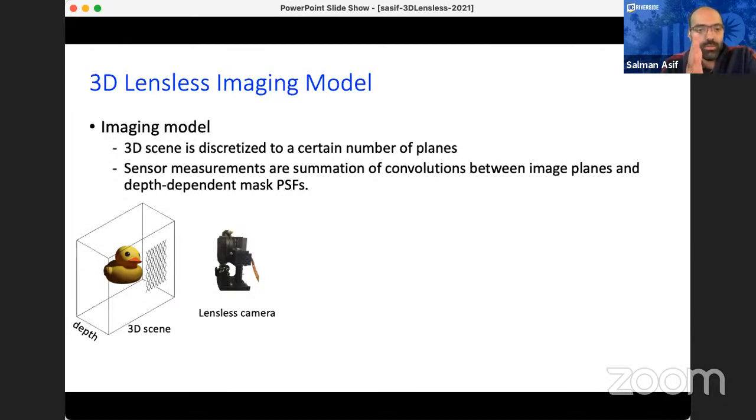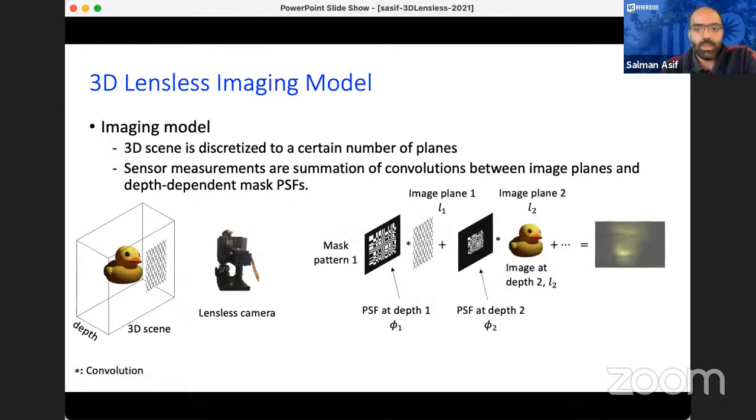For any given mask pattern, the forward model is the same as what I discussed earlier: sensor measurements are the depth-dependent convolutions of the scene and the mask pattern. That is what the forward model looks like. Mathematically, for a fixed mask pattern, say this binary texture shown in this block, for different depths that mask pattern will either shrink or expand. That is the effect of different depths. And the measurement that you record on the sensor is the convolution.